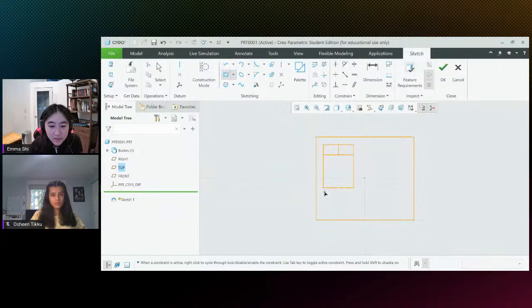If you don't want your shapes to be shaded in once you draw them, you can go to inspect and then click shade closed loops, or unclick it, so that you don't see the shaded in shapes.